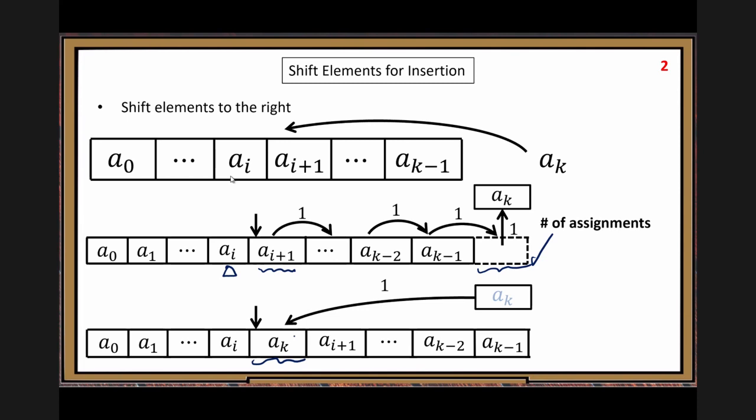Number of assignments. If you look closely, the operations we are doing here are of two types: comparison and assignment. You copy one element to its adjacent location, and that's an assignment operation. So you need to use these two different operations here. So for the number of assignment operations, we use asymptotic notation, big theta of k.